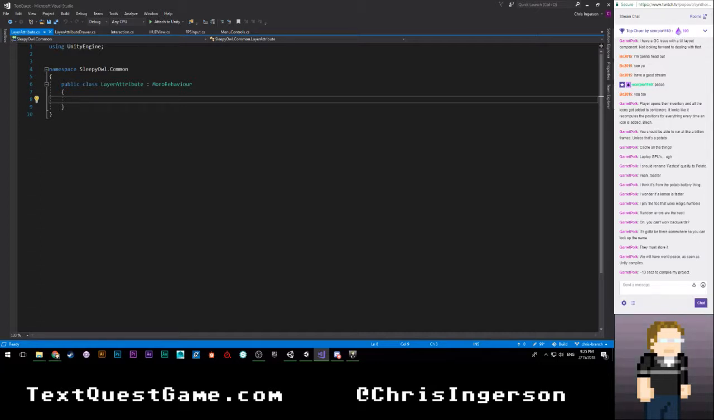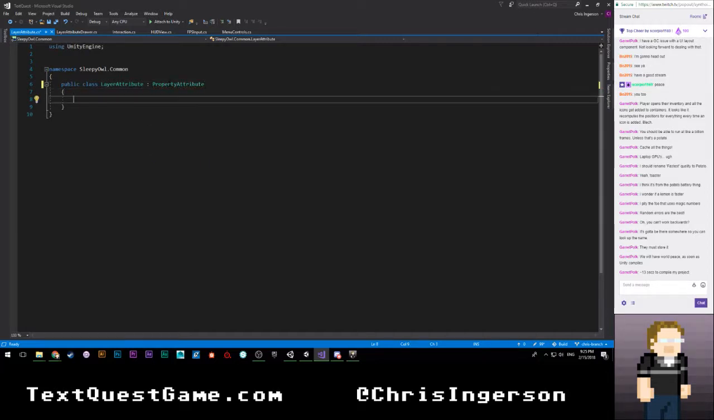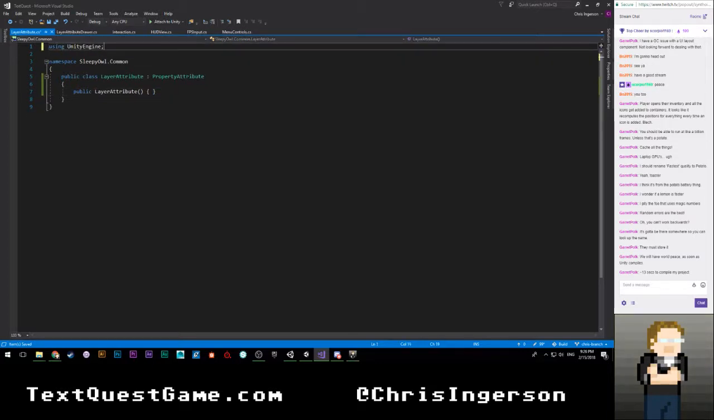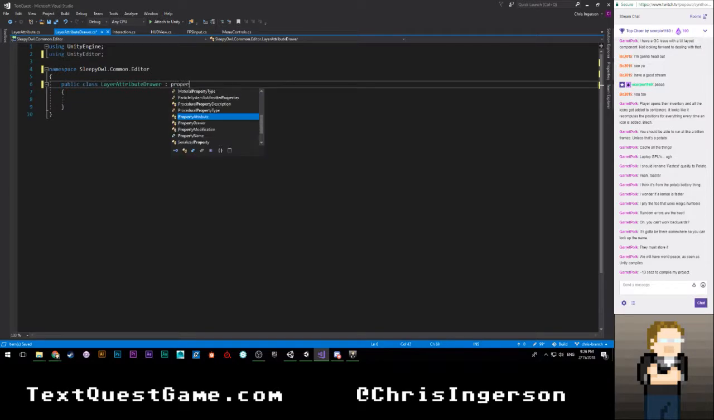But okay, so this is a property attribute. Not going to really have much in here. It's just going to be literally public layer attribute. That. It's not going to do anything special. Get rid of you. Come up here. All right. So we're going to be using Unity Editor. I guess this is in our editor folder. This is a property drawer. So we're going to say custom property drawer. Type of layer attribute drawer.